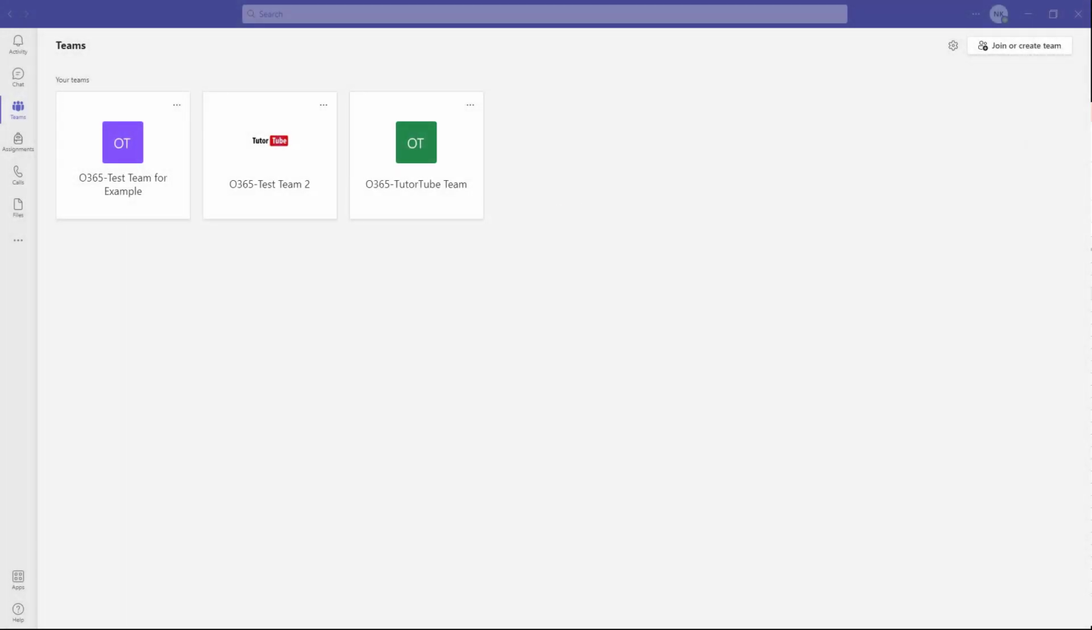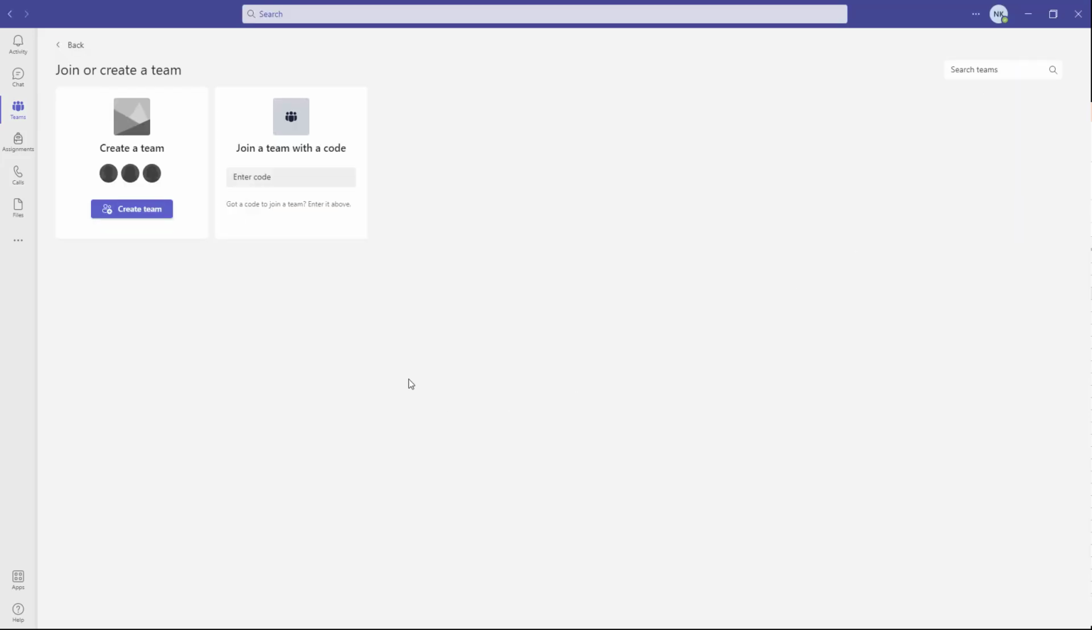Microsoft Teams channels may be created for different purposes. And what you may want to do is use templates if you want to be more manageable right from the beginning. To do that, you can click on Join or Create Team over here from the Teams area in Microsoft Teams. And over here, you can see that Create Team is an option.